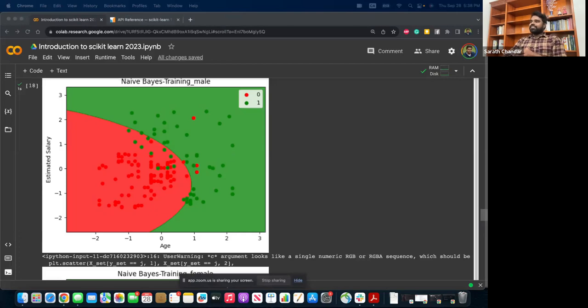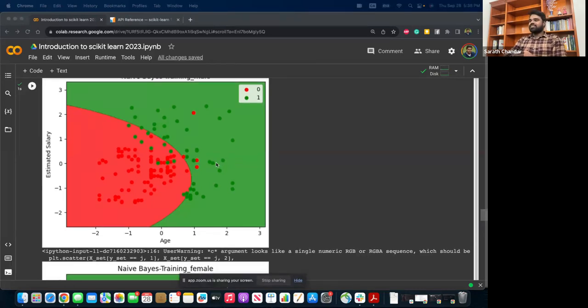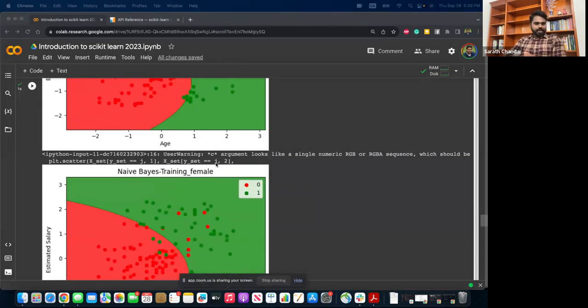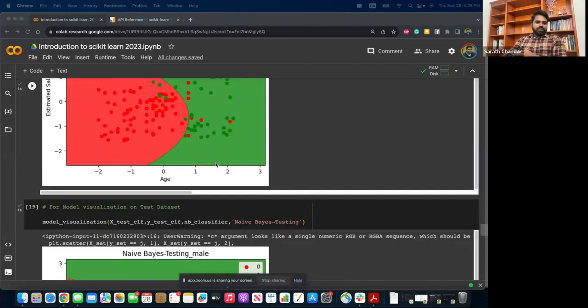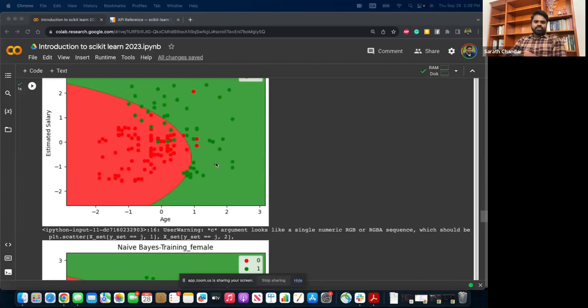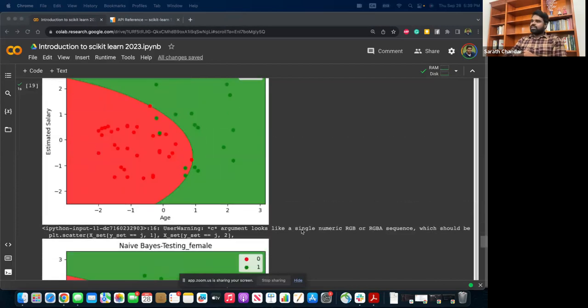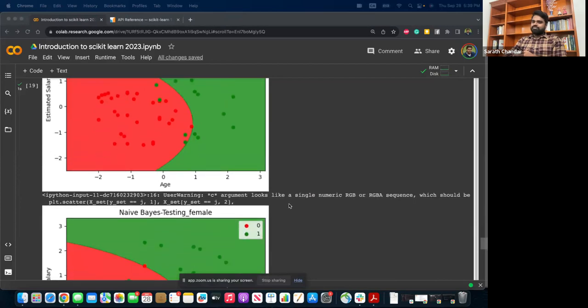Okay, they are not shared, right? If I had shared them, I would have seen a linear decision boundary. So this is an example where the covariance matrices are not shared, and they are also diagonal. Okay, so that's what the naive Bayes assumption is. This is for the training set, and I can also do the same for the test set.